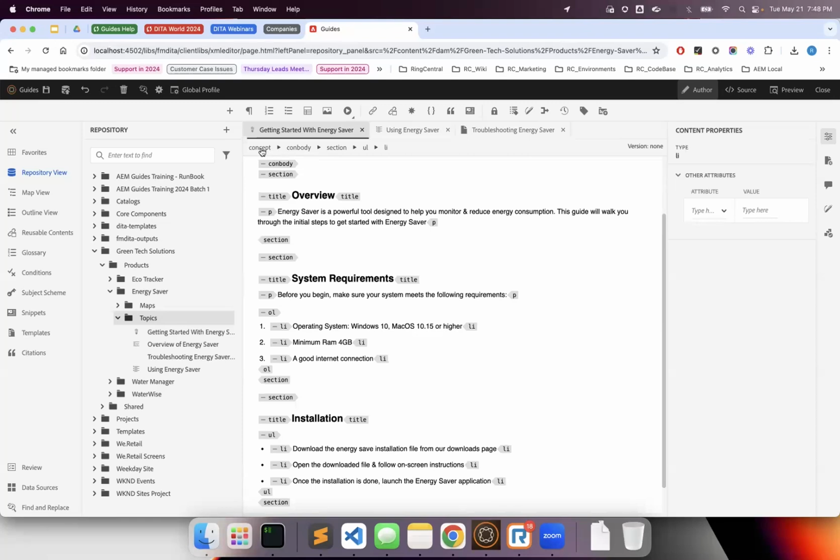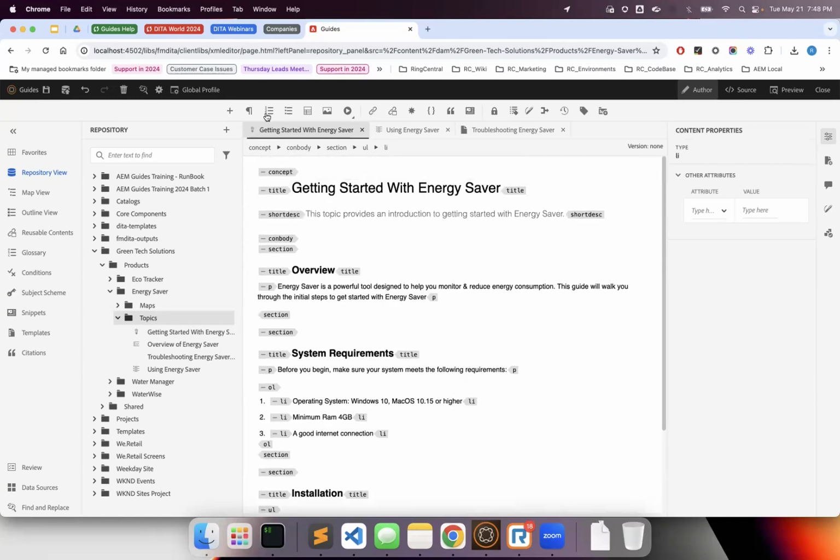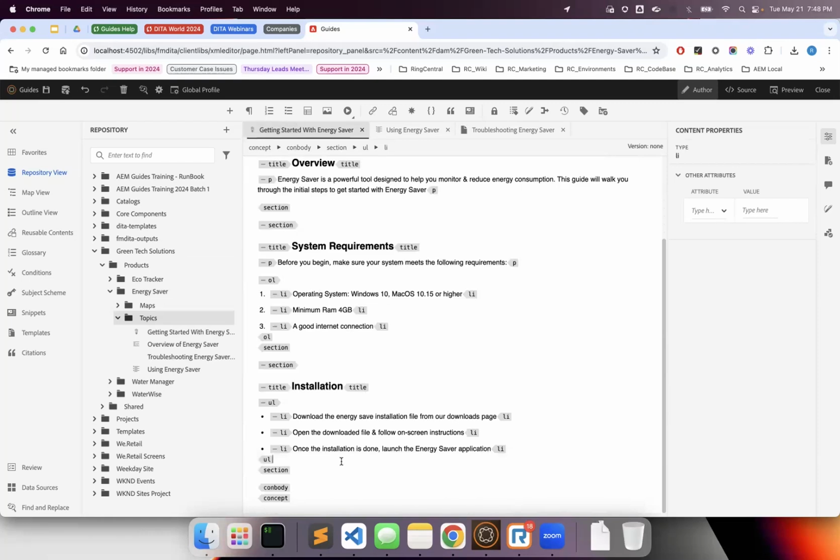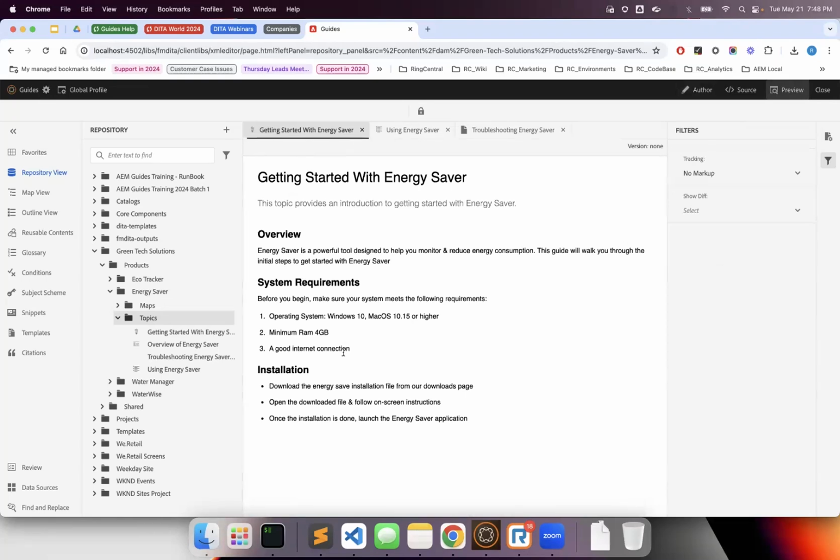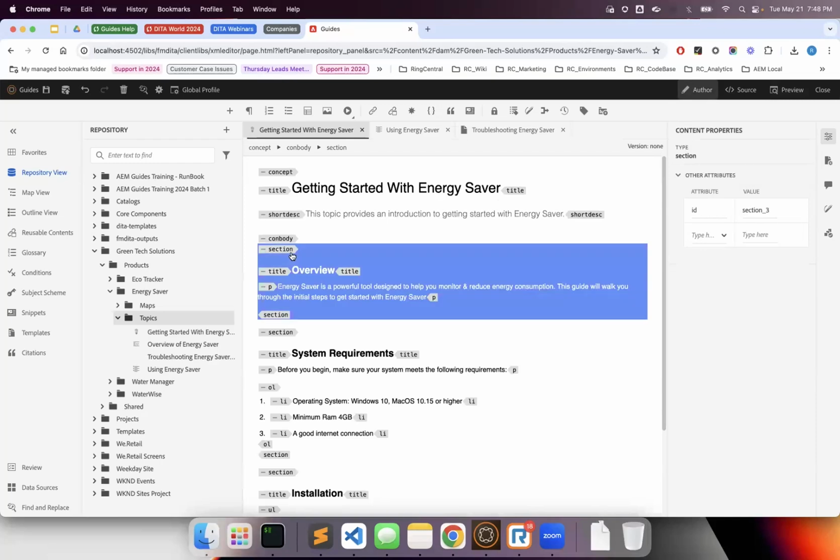Okay, so you have a structure. It's of type concept. Within concept, you have con body, and then section. Under section, we tried to use paragraphs, ordered list, unordered list, right? Now, let me see how it looks. This is how it looks. Individual topic. Let me go back. Let's say this is our first section, right?